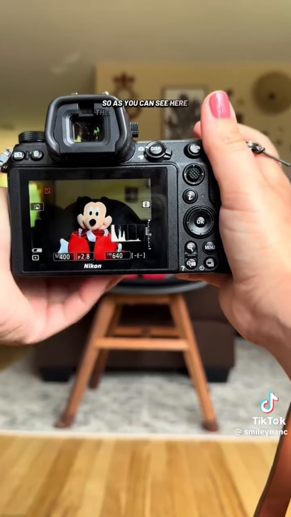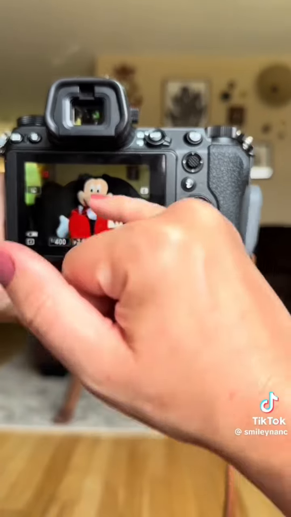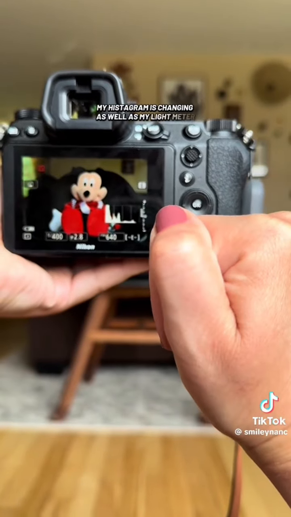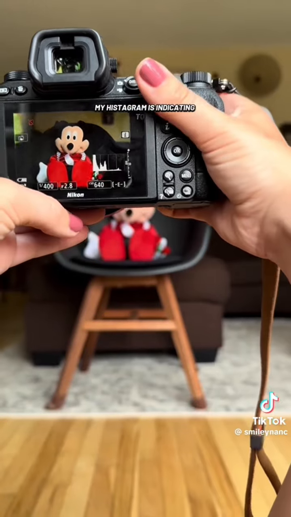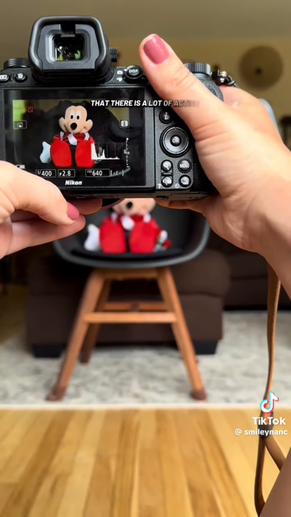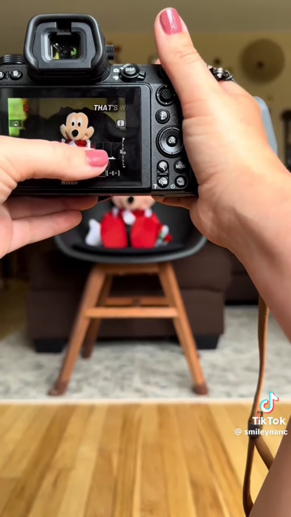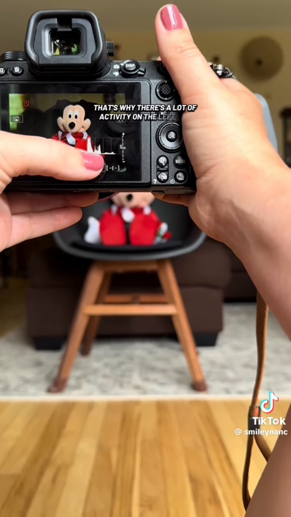So as you can see here, there's a couple of things going on. My histogram is changing, as well as my light meter. My histogram is indicating to me that there is a lot of action happening in the darks and shadows of this image. That's why there's a lot of activity on the left side.